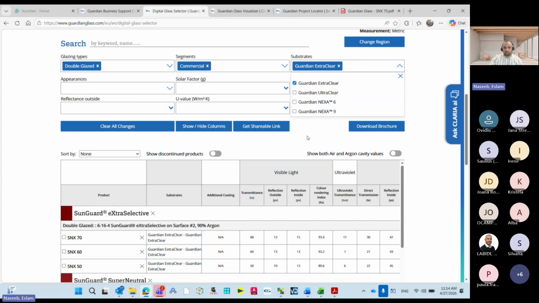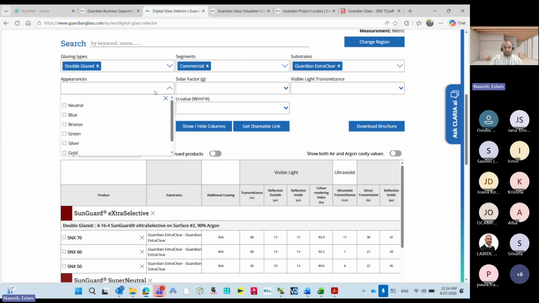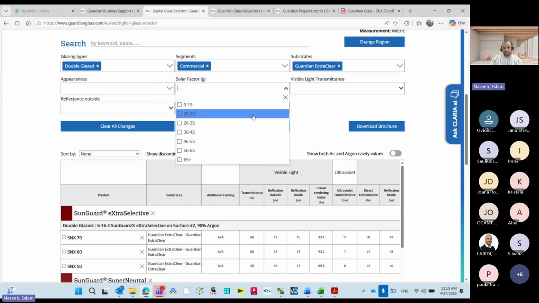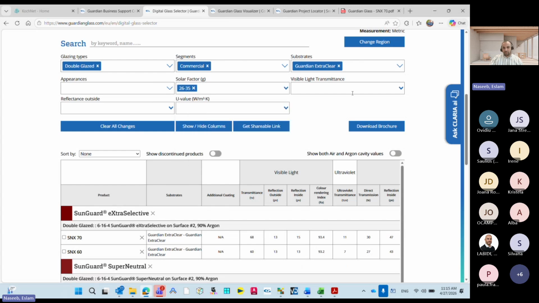I will select the substrate to be extra clear, and then we have the option to select the appearance, whether it's neutral, blue, green, gold, gray. If I don't select, it will show all the categories of the color. Let's not select, and then I can select the range of the G value as per the project specification that I have. I will select this range, and then I can also select the light transmission as per the project specification that I have.